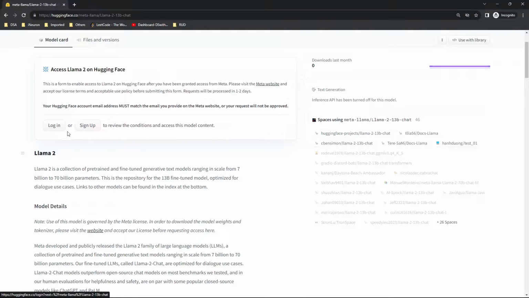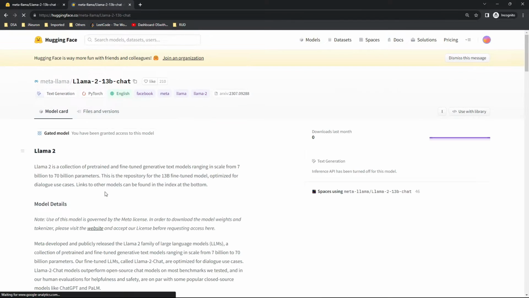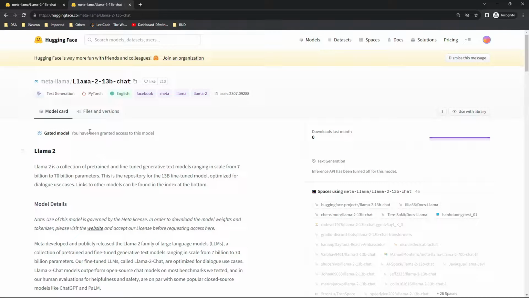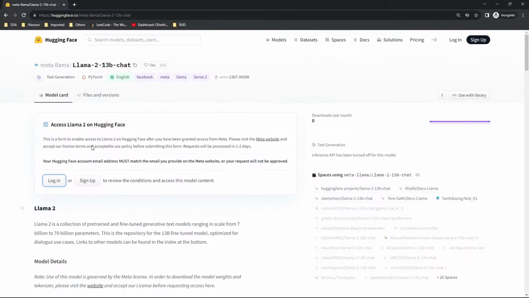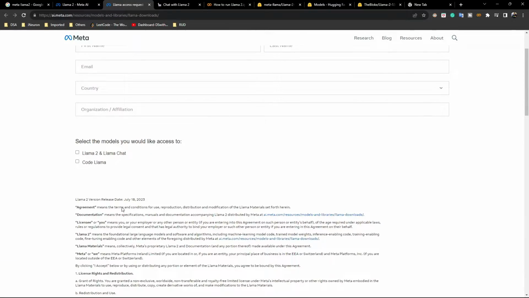If I click on login, it asks you to log in with your Hugging Face account. Let's say I log in with my Hugging Face here. Now I have already logged in, that's why it tells me permission granted. But for you, it will show that you need to apply for access. Whenever you apply, it will give you this kind of form, and you need to fill it in.